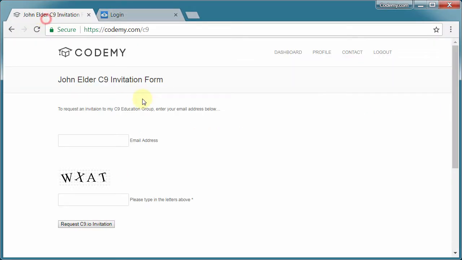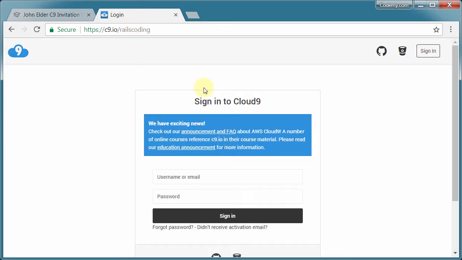Okay, so you went to codemy.com/C9 and signed up for my education account. I sent you an invitation. You clicked the link and created your account. So now let's take a look at this thing. I'm going to go ahead and log in here.